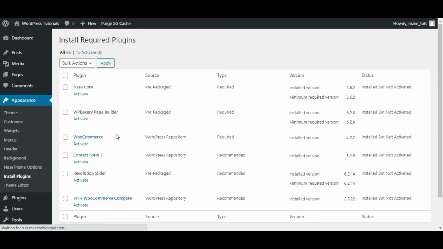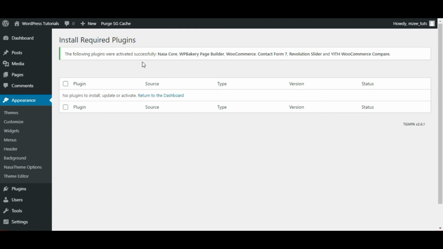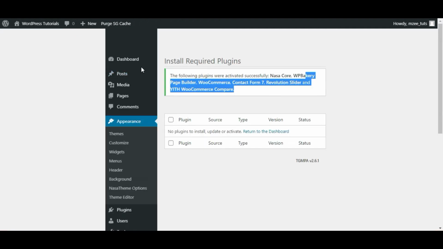Now we need to activate the plugins. I'm again going to check all the plugin items and I'm going to activate these. You can also activate each plugin one by one. So you see the notice: the following plugins were activated successfully. So that's it. We can just reload our website.